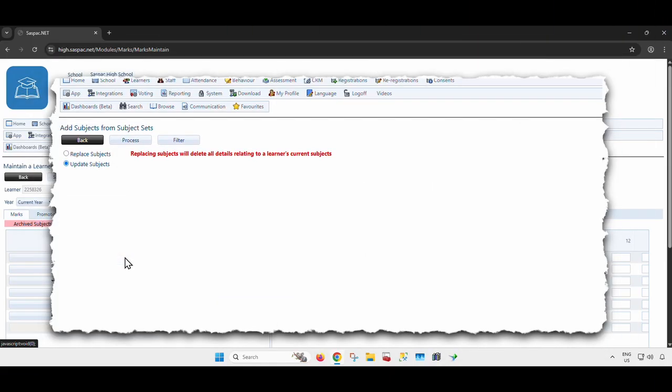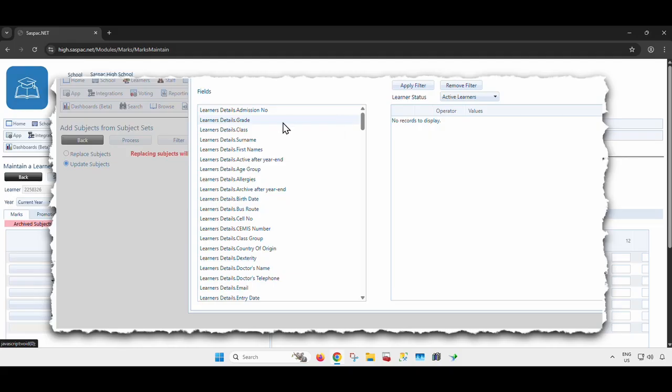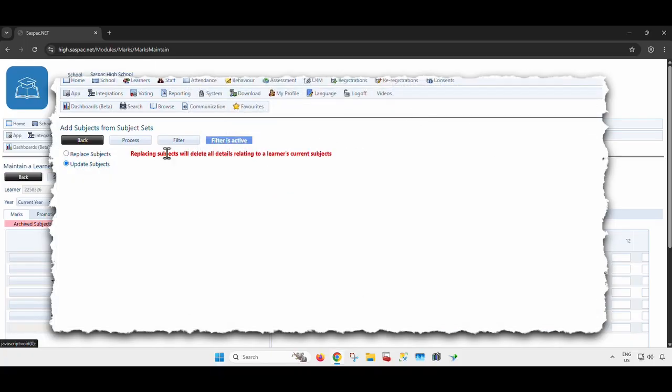Finally, head to Assessment, Marks, and click on Add Subjects. Please do be warned that a mistake here may have the potential to wipe out other learners' marks for the year. This is mostly done for students that are fresh to the school and don't have any subjects or marks yet. Select your grade and class that you've just added subject sets to by making use of the filter. Make sure Update Subjects is selected and click Process.